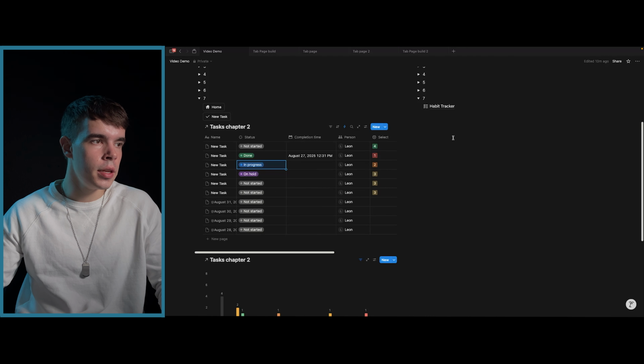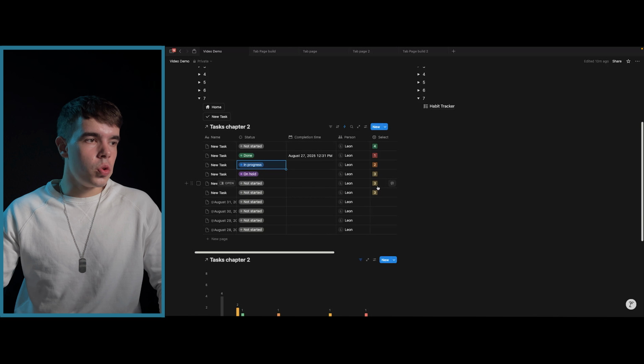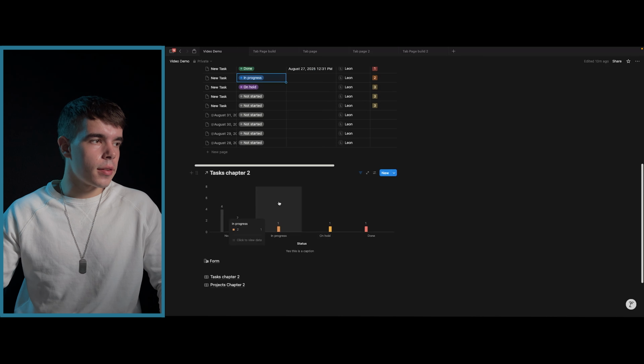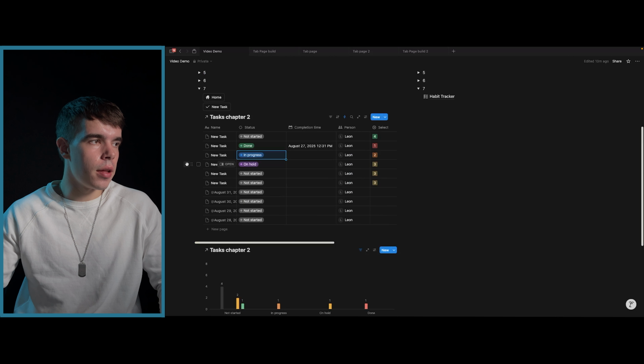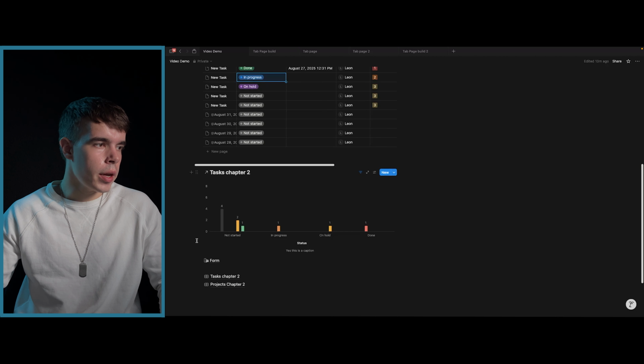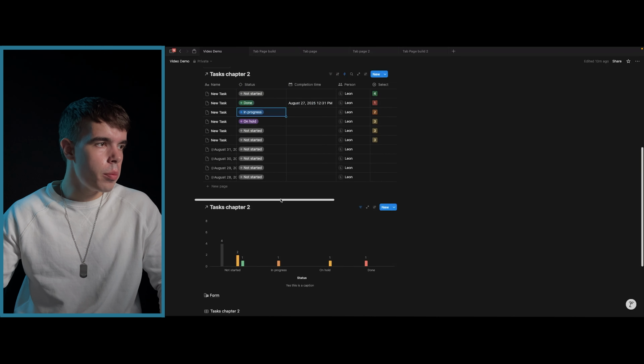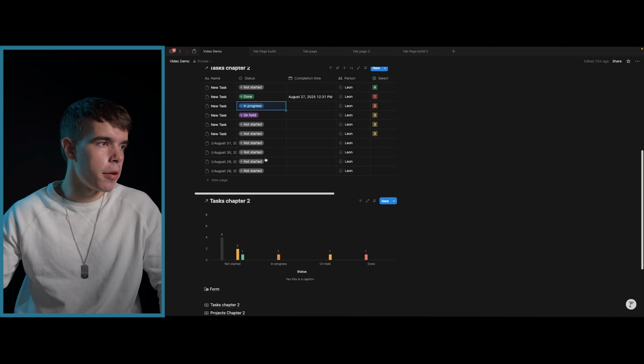So I don't have to delete it and then build it from scratch. The next feature I can only suggest to use is Notion charts, because sometimes Notion charts can show you data in a way better way than any other normal view could. So I can see, for example, I have one task in progress, one on hold, and one done. Now, because I don't have that many entries, it's pretty easy to see, but let's say that I have more, then it wouldn't be that easy.